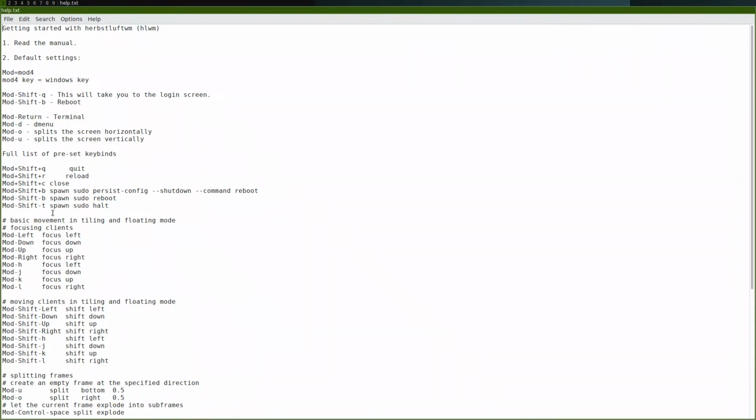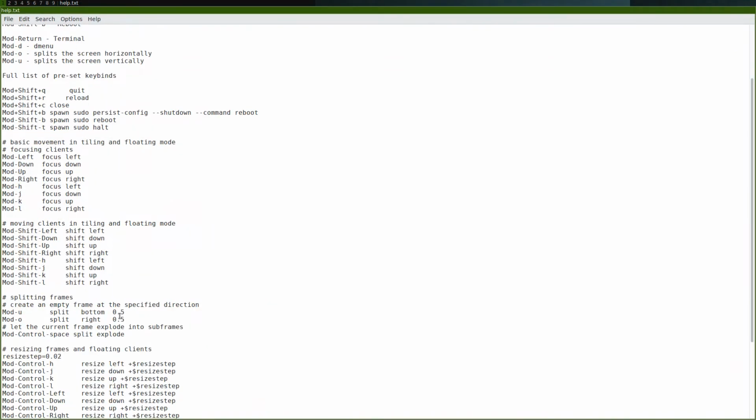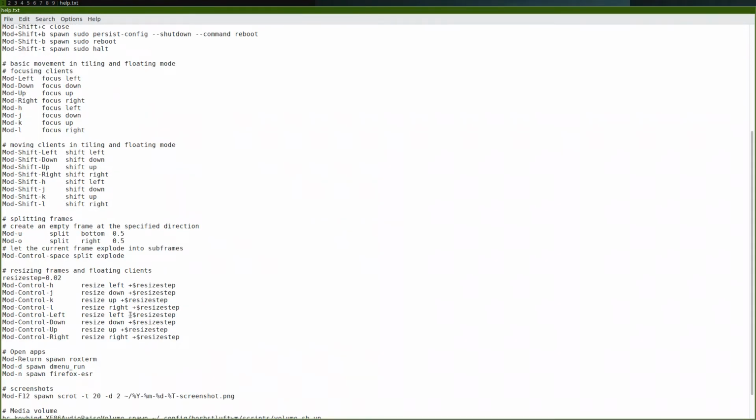Let us cover the others. These I will not cover also because it needs key bindings. I want to give a basic understanding of this tiling window manager, so how we can use it. Splitting frames, it is the same thing. I will not cover it. We'll cover it in another video.